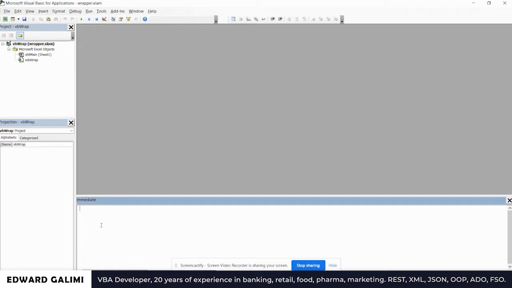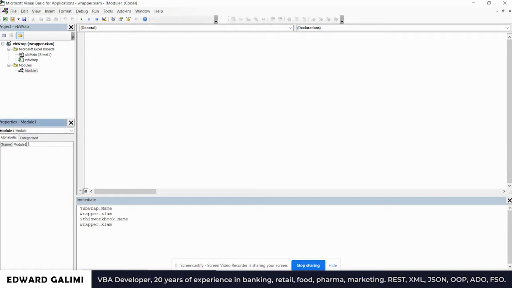And then just to give an example with this workbook object, you could say workbook.name or ThisWorkbook.name, and get the same name of the workbook. So one of the first things we want to do with this is create a module and we'll call it mod wrap. We need a public global variable, so we'll call it public g_app, and this will be an application object.